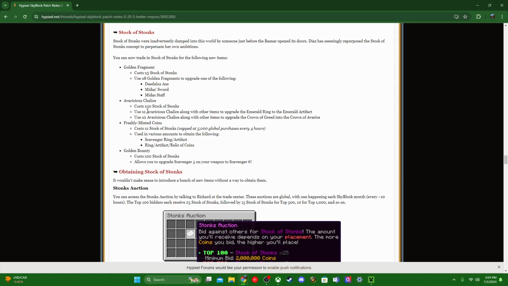Use 1 Arvarius Chalice along with other items to upgrade the Emerald Ring to the Emerald Artifact. Use 2 Arvarius Chalices along with other items to upgrade the Crown of Greed to the Crown of Arvarius? Freshly minted coins cost 1 stonk of stonks, capped at 5,000 global purchases every 4 hours. Used in various amounts to obtain the following: Scavenger Ring and Artifact, Ring Artifact and Relic of Coins.